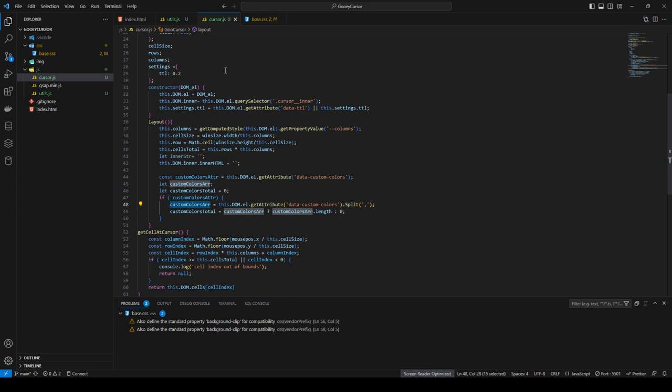Because, guys, the array, we're going to use it in the next loop. Also, guys, we used the custom colors total to assign the custom colors array that we've got from this part. So if we have this condition, then the custom colors total will get the length from the custom colors array if we have 3 colors, 4 colors or something like that, and if not, we will get the 0. Then we will get the custom colors array and we will use it in the loop function.